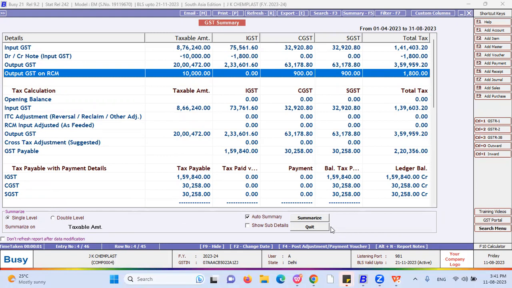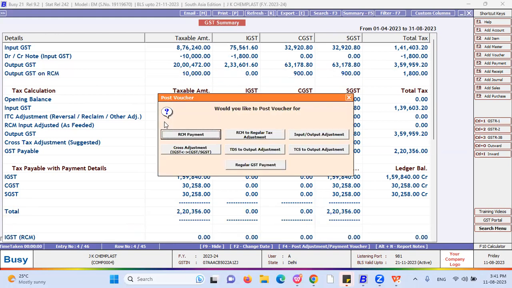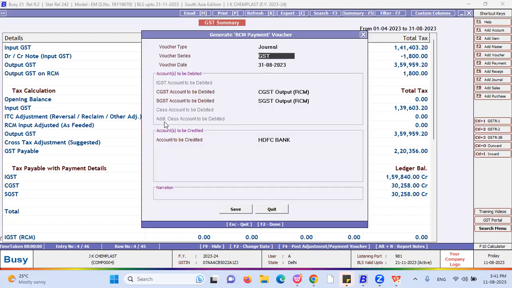After doing this, if you wish to post the RCM payable voucher, you can press the F4 button. Then you need to select the RCM payment button. So you can see the RCM payment voucher posting window. Here the journal voucher and GST series date will come automatically.